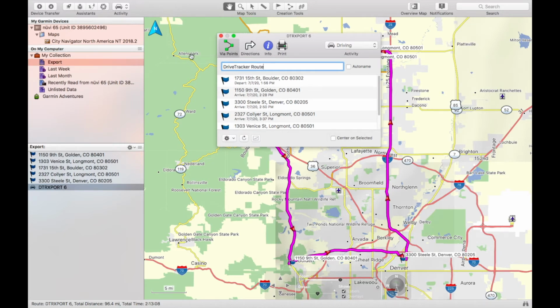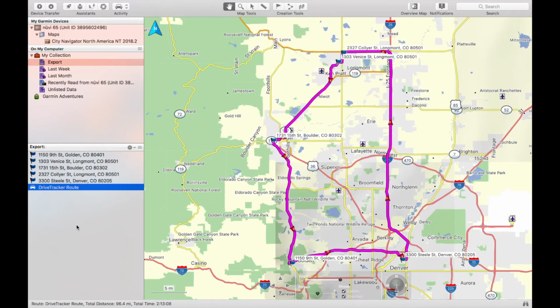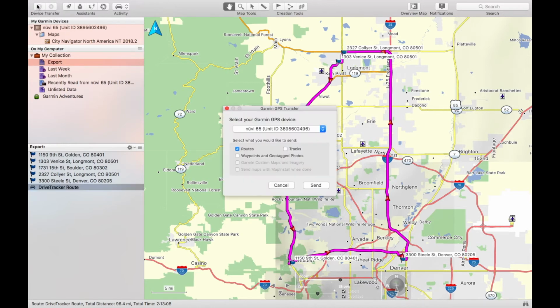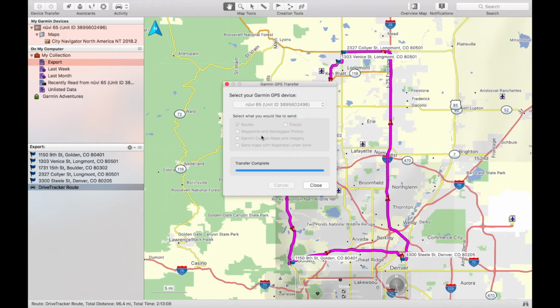Finally, X out of that dialog box, which should save your changes, and then click on the up arrow in the upper left-hand corner of the page to export your new route to the Garmin device. In the box that appears, make sure that the correct Garmin device is displayed and click Send. The route should now be available on your Garmin device, although its location on the device might differ based on the specifications and model of the device that you own.